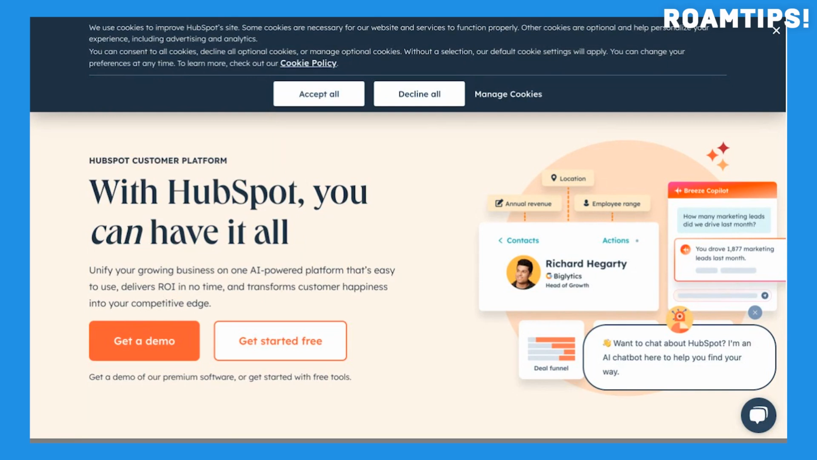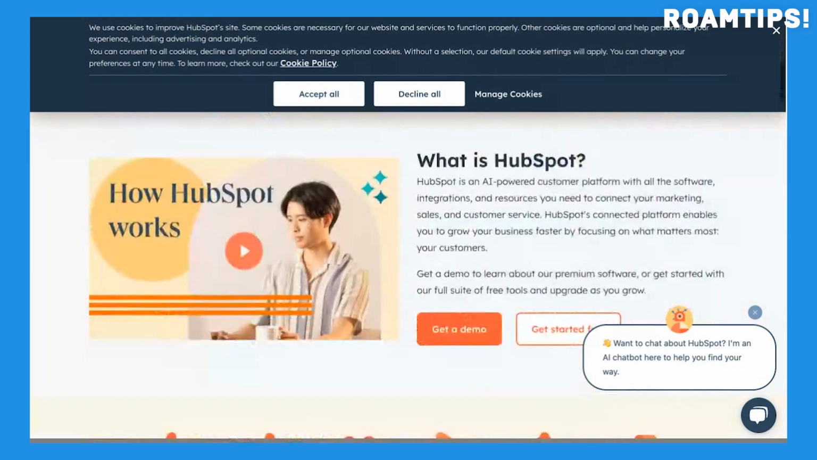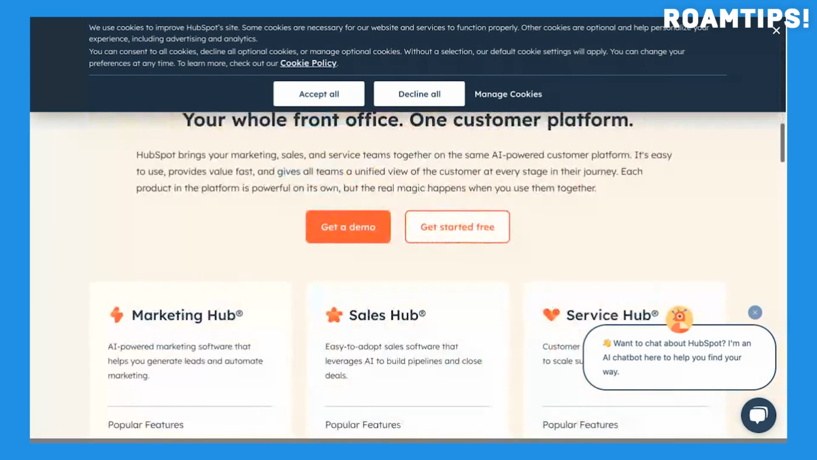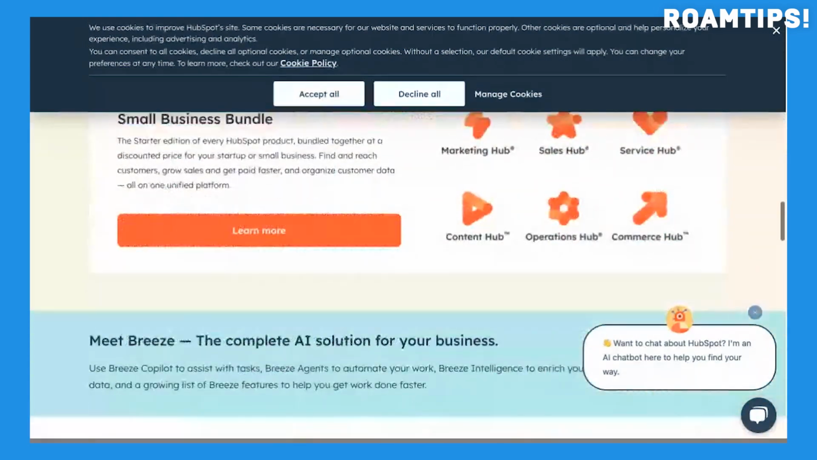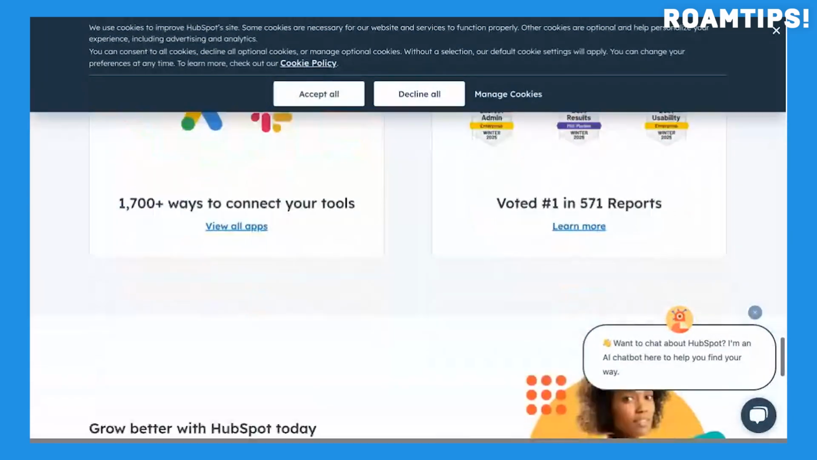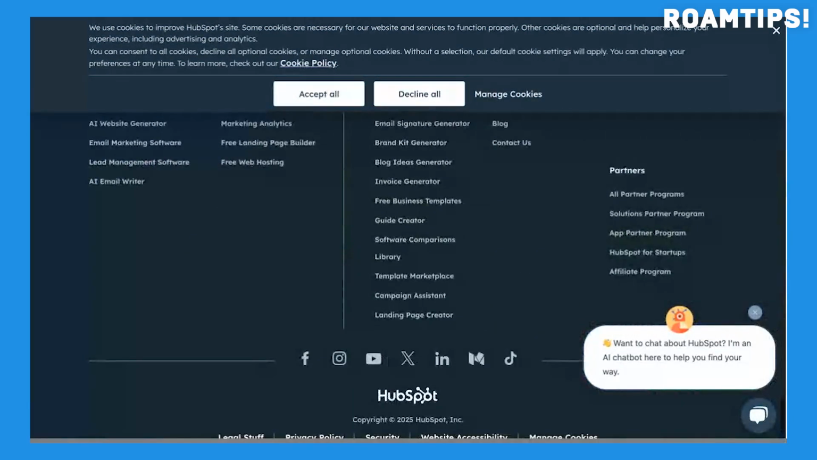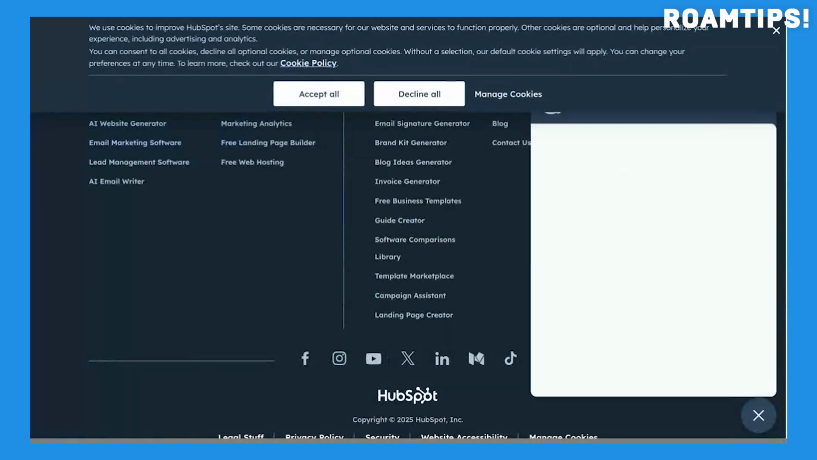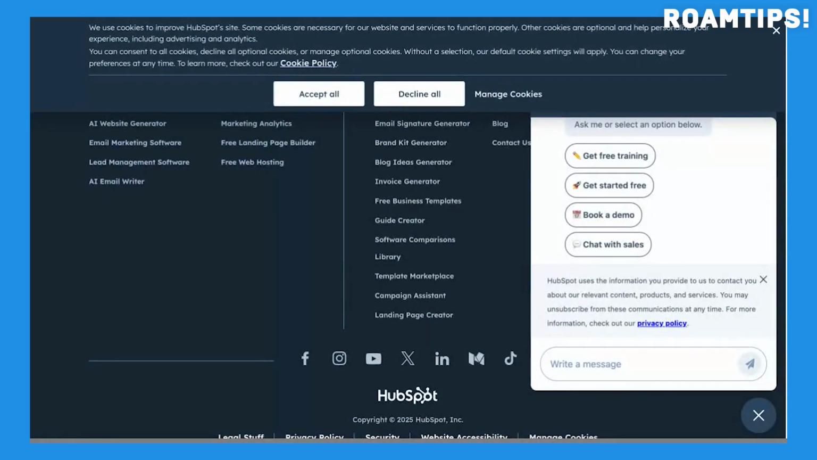HubSpot CRM, a comprehensive review based on my experience. The HubSpot CRM platform offers a powerful, all-in-one customer relationship management solution tailored for businesses of all sizes. It's especially attractive to small and medium-sized businesses seeking a robust, yet free, system to seamlessly manage sales, marketing, and customer support activities. One of HubSpot CRM's most compelling features is its intuitive interface.